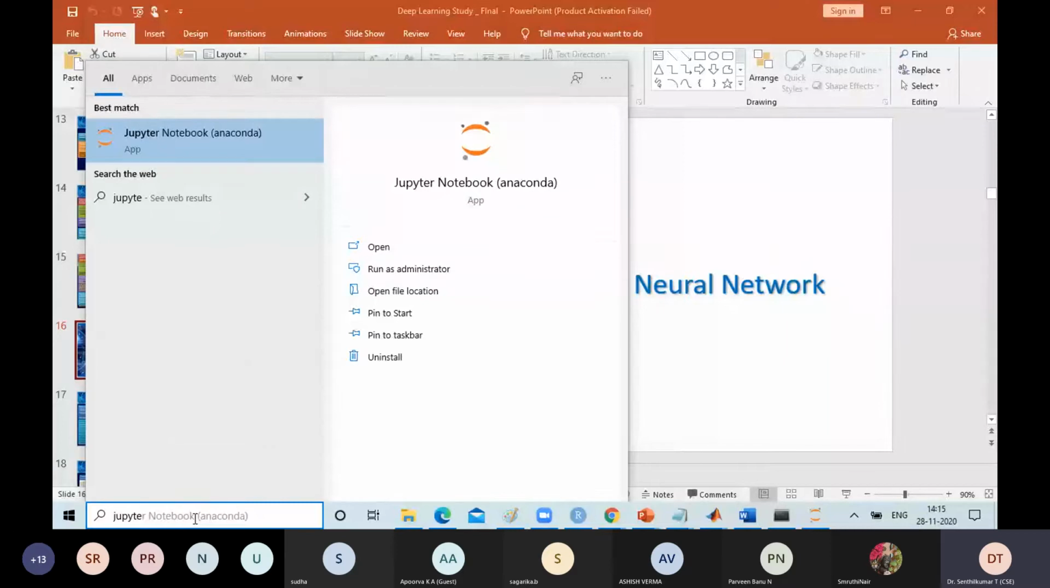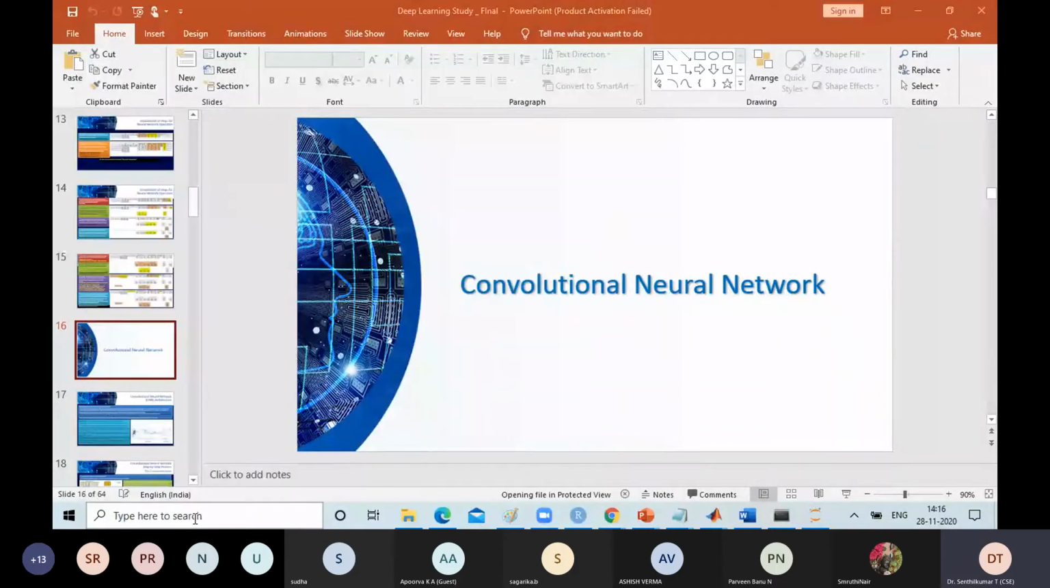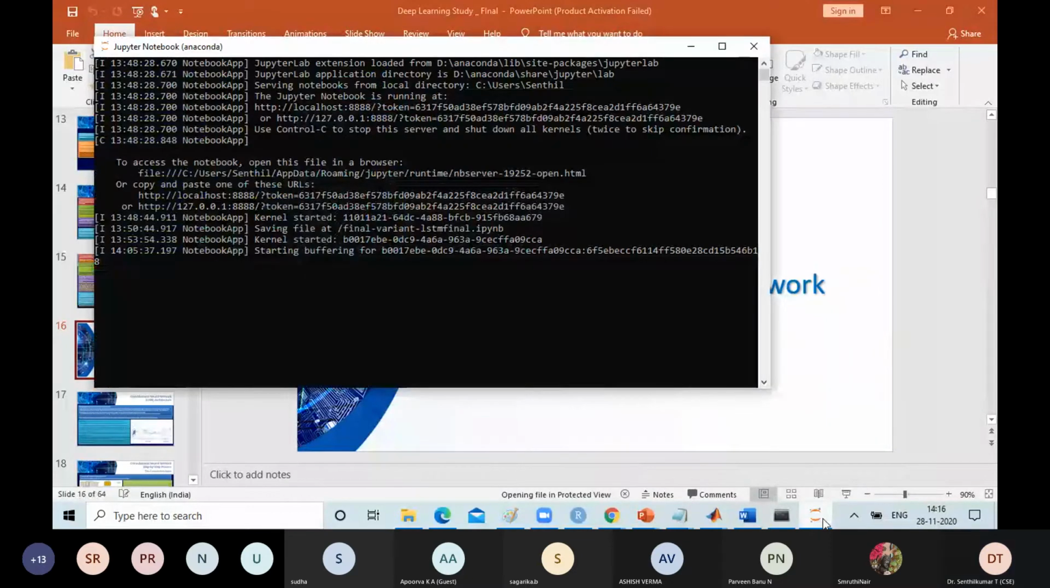The reason is that the code shared with you is a notebook file. So we are using Jupyter to open a notebook file here. Type Jupyter, and it will get you the notebook file. Now you come down to your notebook file here.